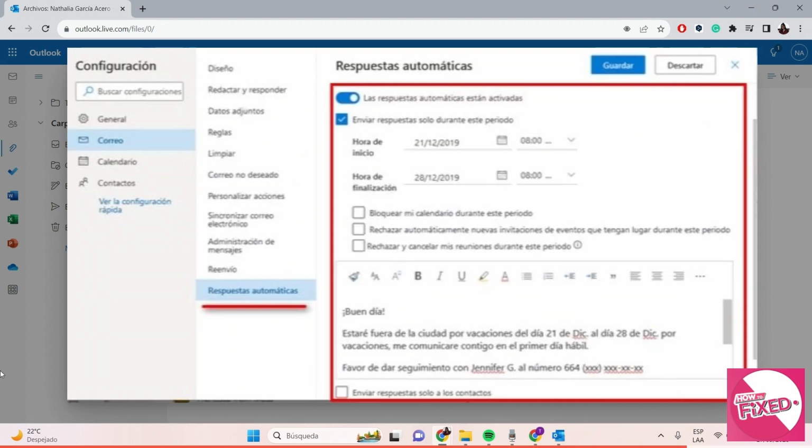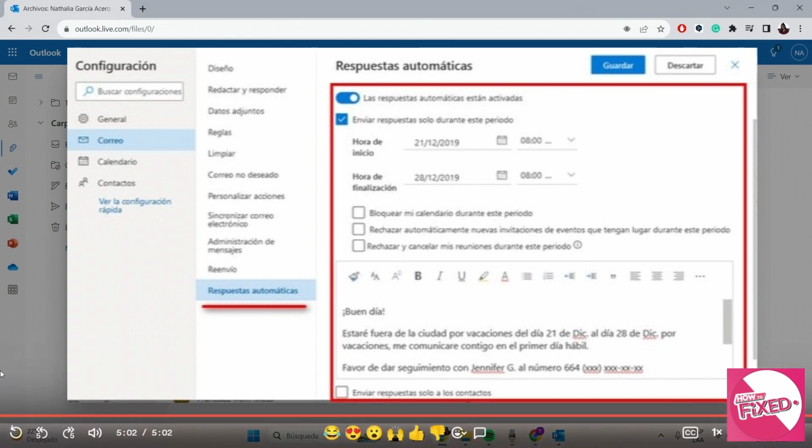If your app allows you to enable automatic replies, you can easily choose the message you want to send as an automatic reply. Type in the dates you want to send this message and apply the specifications that best suit what you need. And then just tap on Save. In that way, you can set up automatic replies on Outlook.